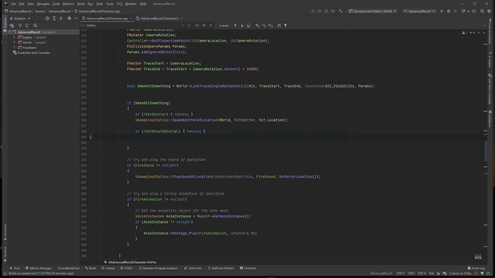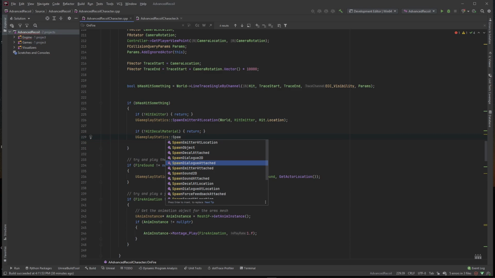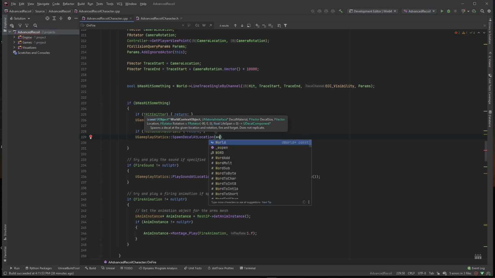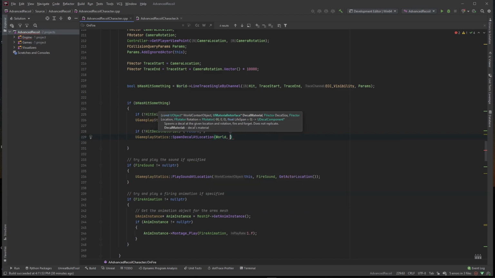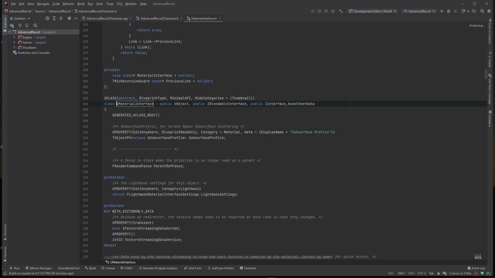But if we do have it, we want to go U gameplay statics and we want to spawn decal at location. Spawn decal at location. And this takes in the world, so passing in the world. The material, U material interface. Okay, so we need to change the pointer. So this needs to be a U material interface. What is material interface? Hold on.